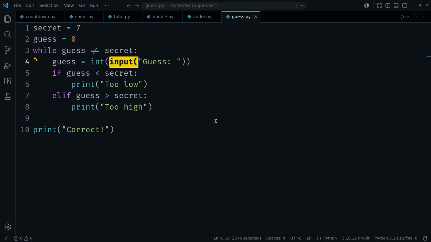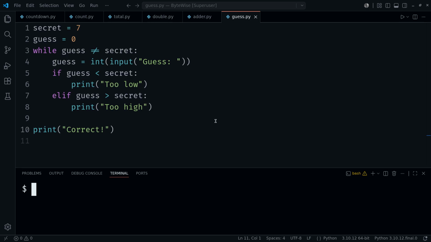Keep looping as long as the guess is wrong. Ask for another guess. Then give a hint, too low or too high, until they finally land on it. Too low, too high, then correct, however many tries it takes.